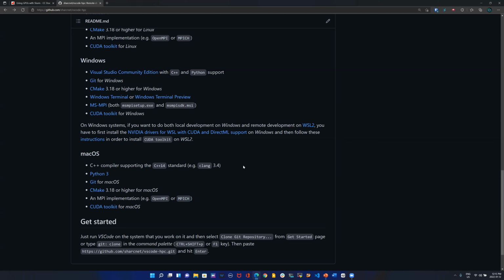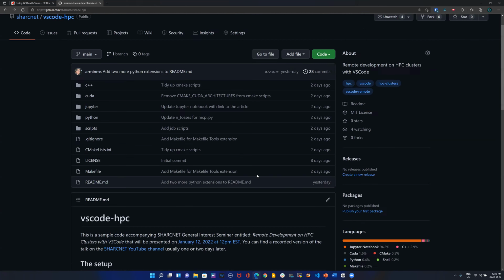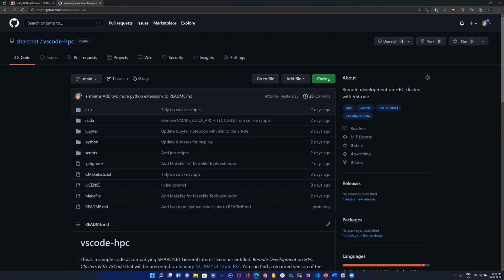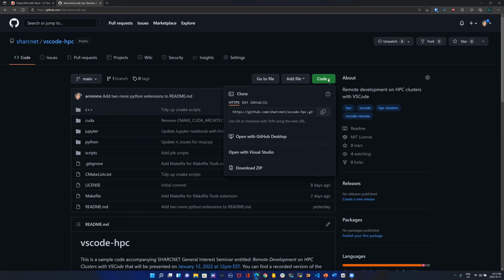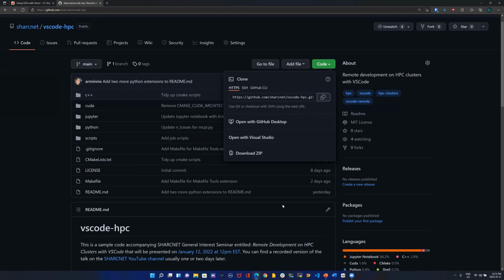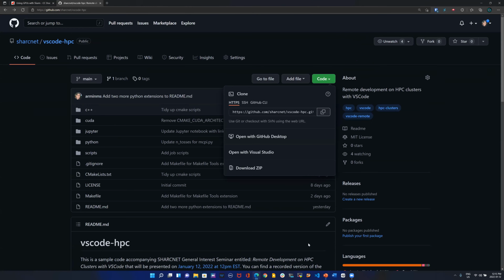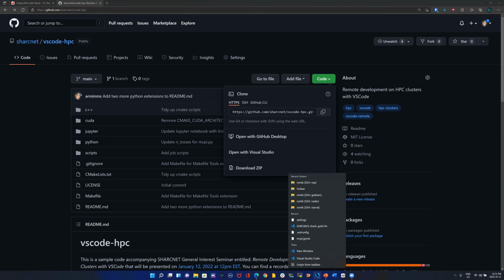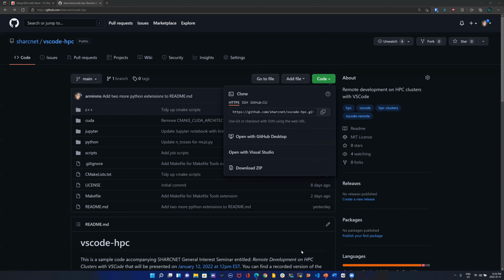So let's start with cloning this code. I first start with Windows and WSL, then switch to the remote cluster. So first you copy this URL, and then I right click on VS Code here because I want to start from a new window. I just select a new window here.